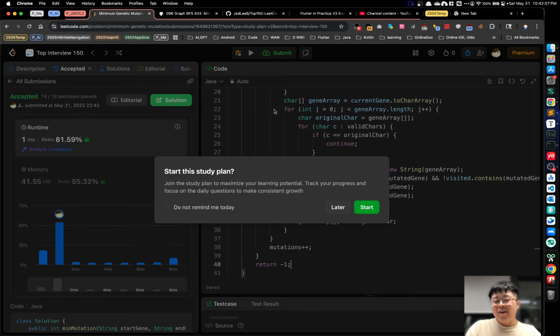Let's submit the code and check if our solution passes all test cases. Yes, our code got accepted. Now, let's analyze the time and space complexity.